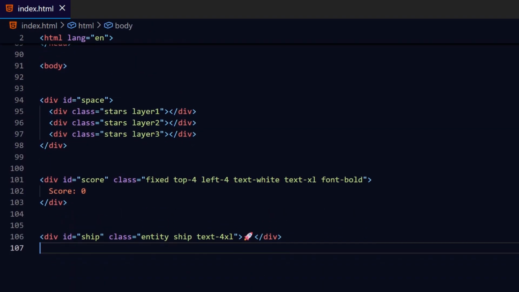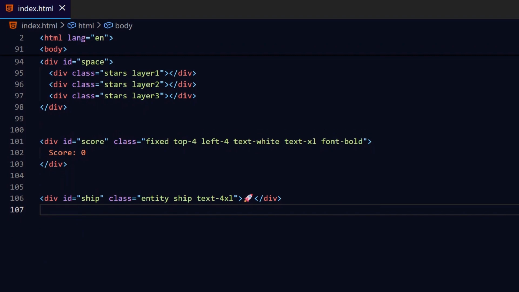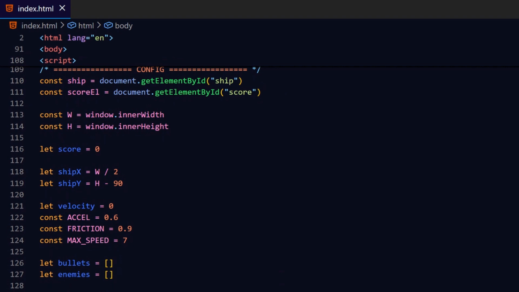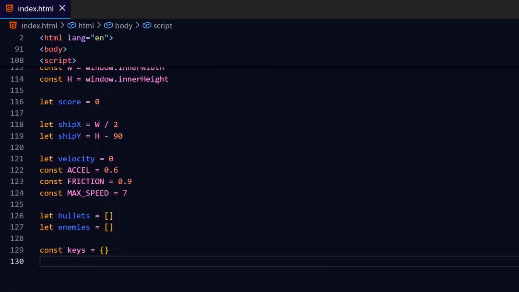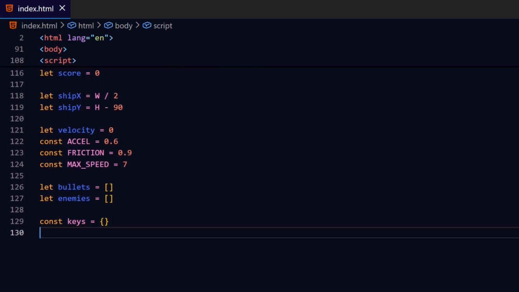The HTML structure is minimal. We have our background layers, a fixed score display, and the player ship element. Now for the logic. We set up the canvas dimensions, W, H, and physics variables. Accel and friction give the ship movement a smooth, drifting feel.